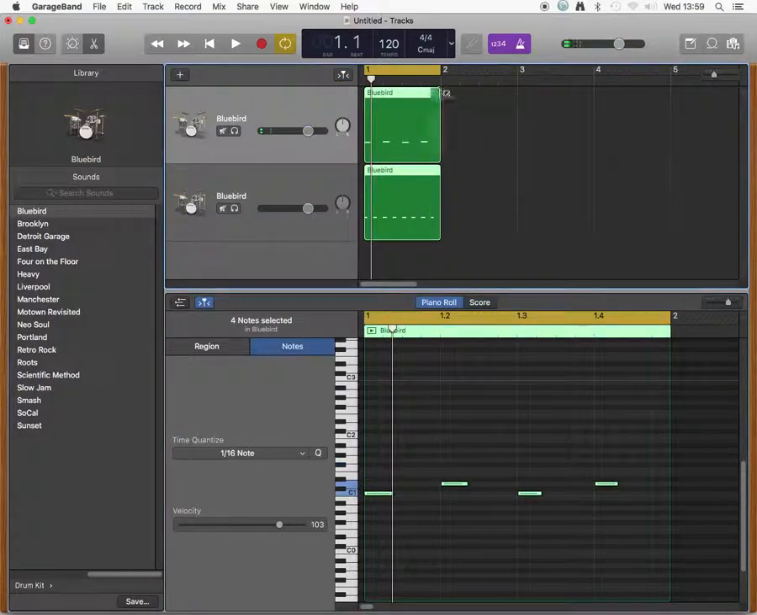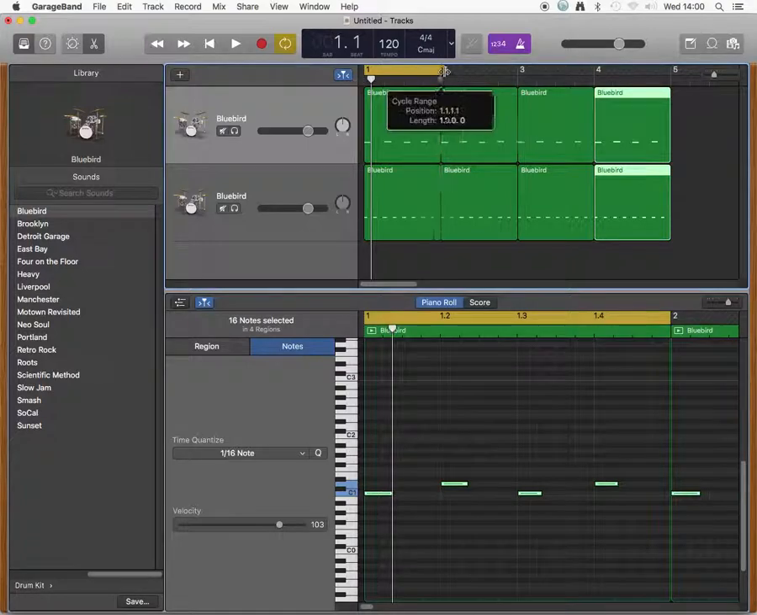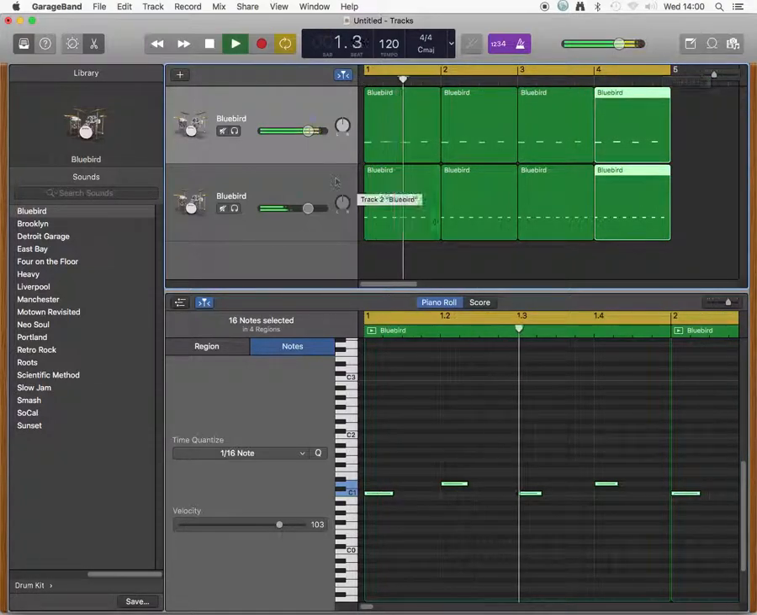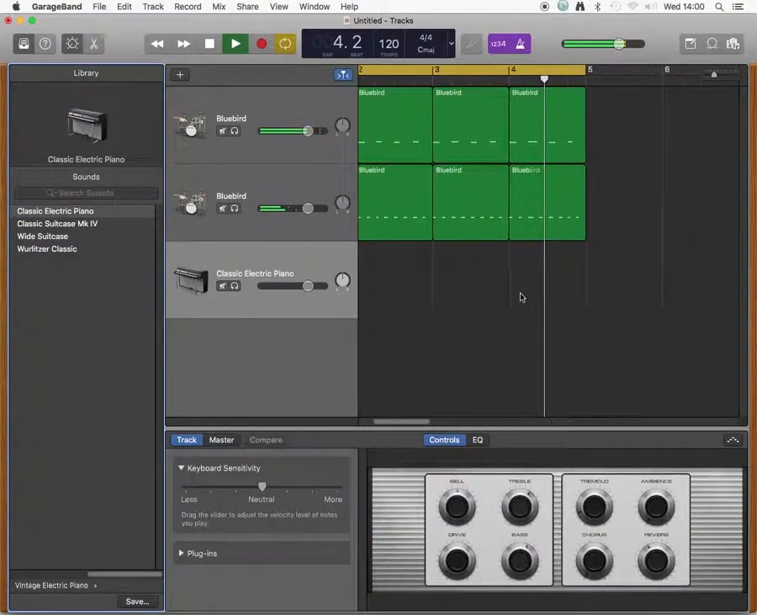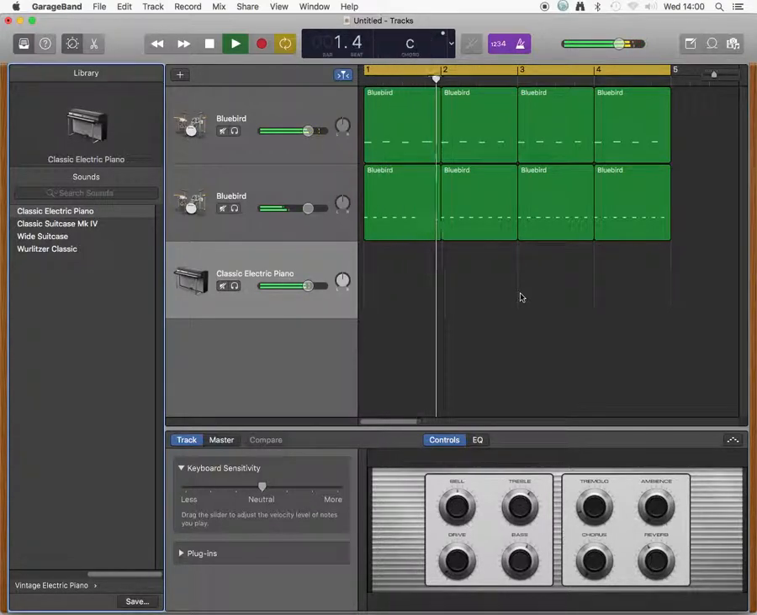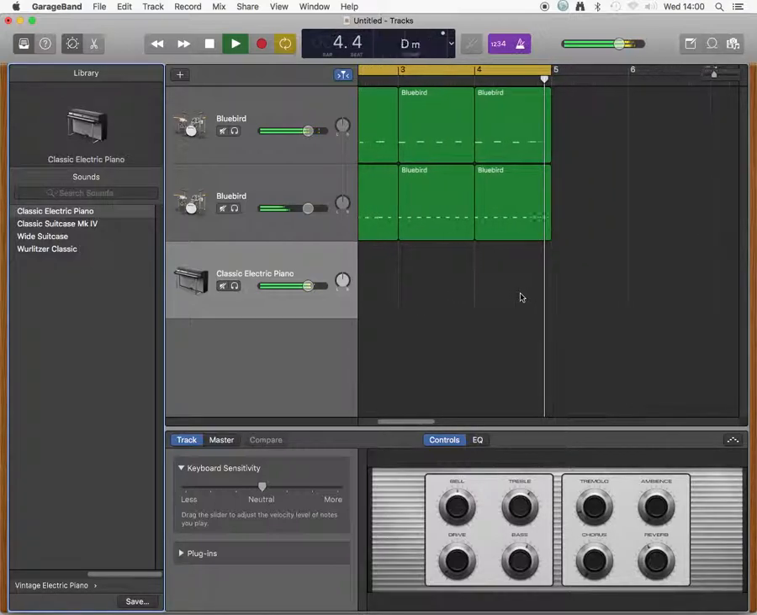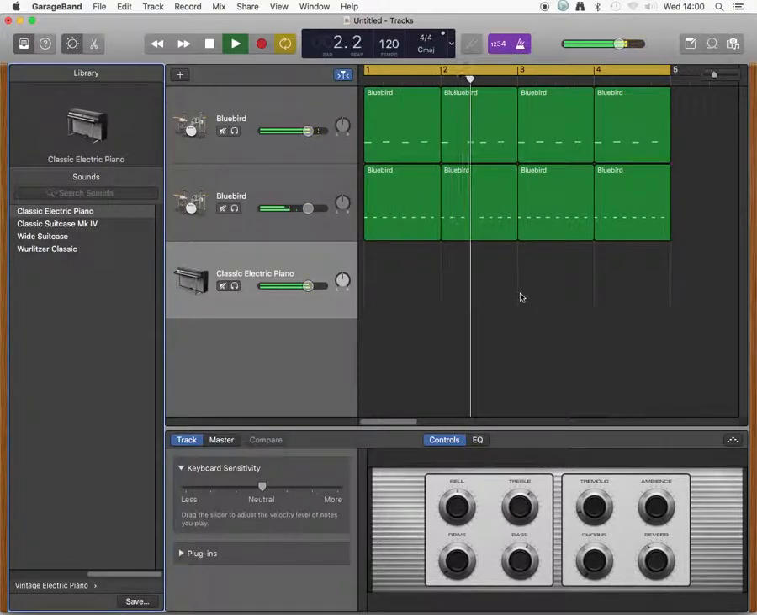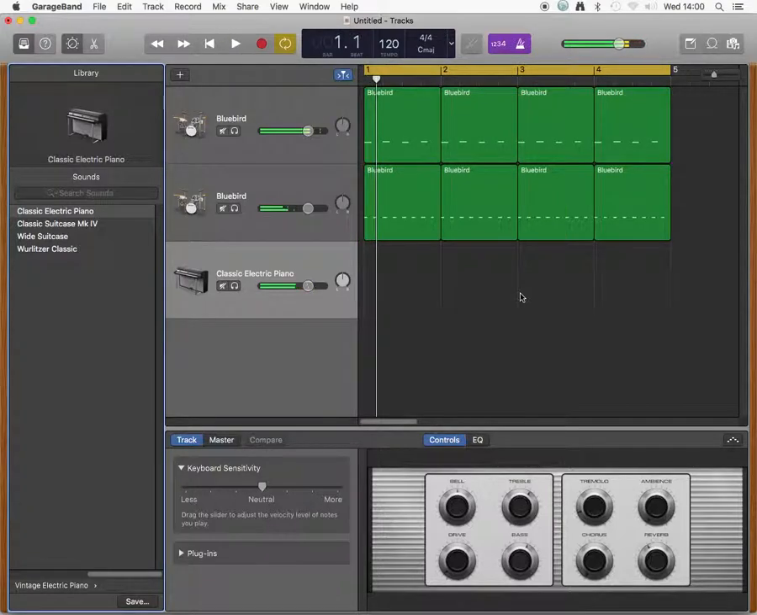Now obviously if you want to, you can loop this to make it play longer, or if you hold down the Alt button and click and drag, you can copy them like this. Then we can stretch it out, create another track, and we can play along to our drum beat. And that is how you program your basic drum beat. Have a go.